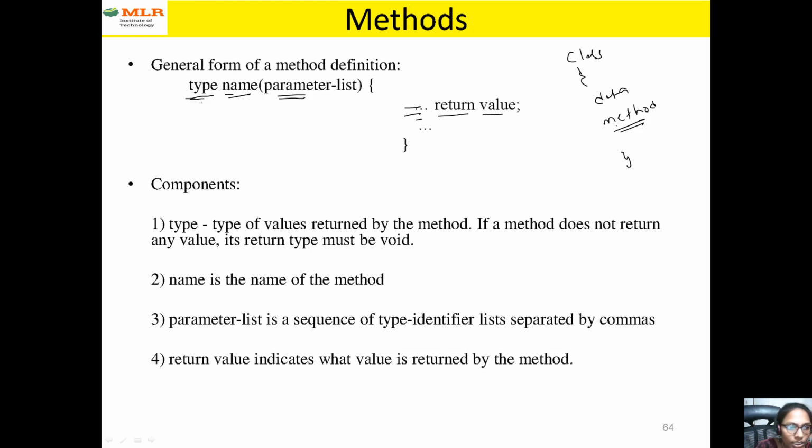The first thing you write here is the return type. What does the return type indicate? If you are returning any value to the calling function, then we write that here. For example, I am performing addition of two numbers, and after that I am returning that addition value. If it is an integer value, I should write the return type as integer. The name I am taking as add, and I am taking two parameters, int a comma int b. So this is the signature for this function.